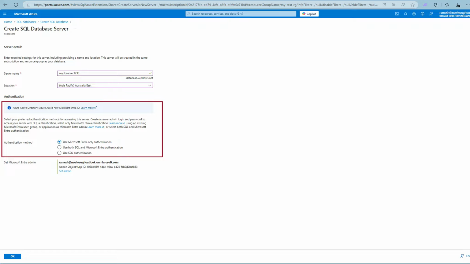Second option is use both SQL and Microsoft Entra authentication. This option allows flexibility. You can use SQL login for legacy apps and Entra ID for secure modern access. And the third option is use SQL authentication, which indicates traditional username and password access. This is a less secure option and usually should be avoided if possible.